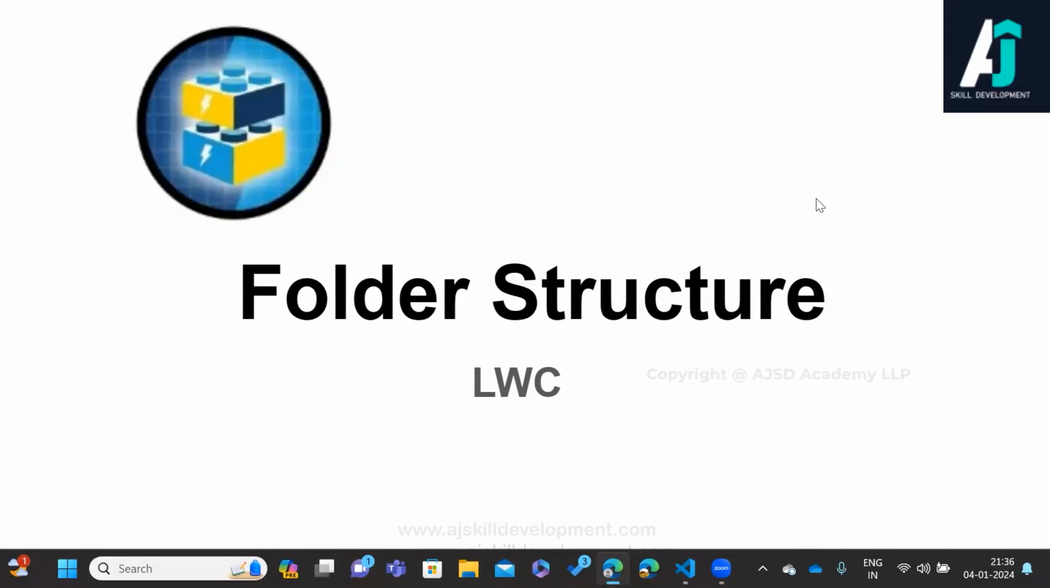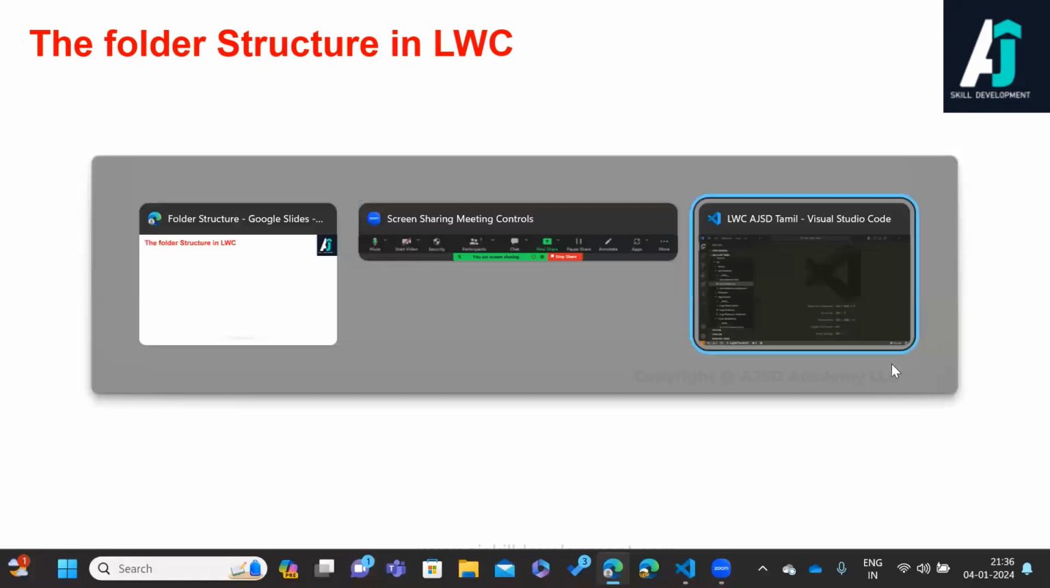So in this video, we are going to discuss the folder structures in LWC. Let us see what the concept is all about. Actually, in LWC, the folder structure is very important. So let us first see a demo and come back to the slides here. Let us go to VS Code now.